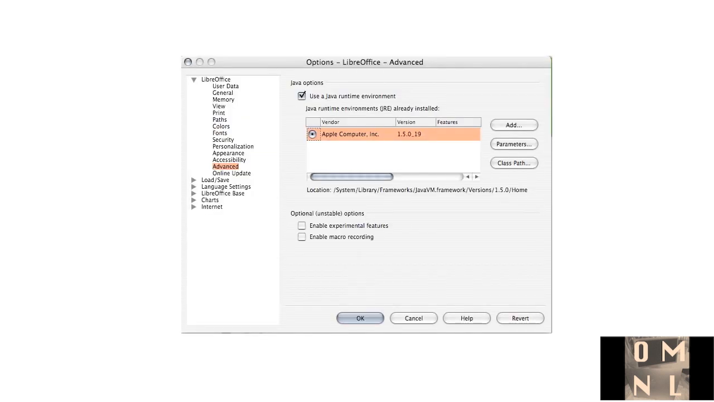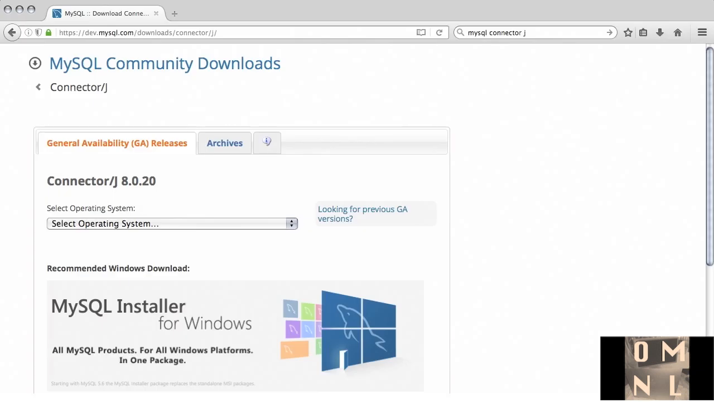LibreOffice Base depends on Java for a lot of its functionality. Fortunately, these old versions of macOS seem to have an old version of Java installed. That should go nicely with our old copy of LibreOffice. Next, we're going to need a database driver to enable our LibreOffice client to connect to our MySQL server. LibreOffice uses Java database connectivity technology for this, and this is provided through the MySQL Connector/J. This driver is written in Java, so you don't really have to worry about the operating system.